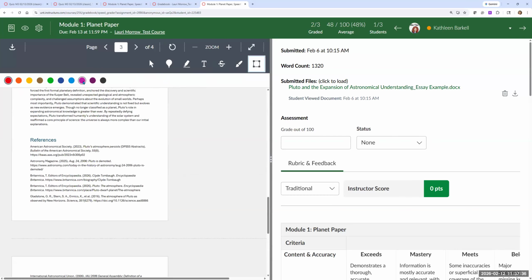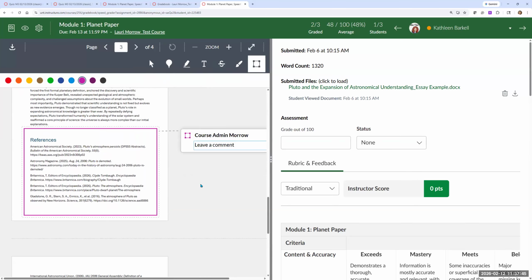Box around the information. So I'm going to choose another color and highlight the reference area. Great job on references. So that is very simple. Reading through your students' assignments and making comments, you have all the options available here to make that happen.